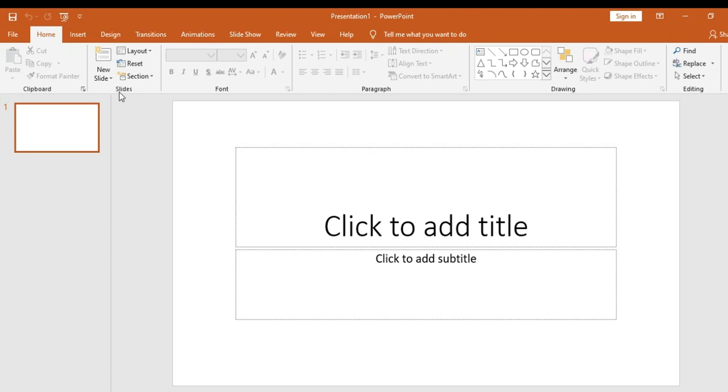Over here, this particular section is the one through which you can create a new slide. If you click on this, every time a new slide is going to appear. Reset means that whatever designs you have made in a particular slide, whatever colors you have put, if you think that this design is not up to the mark you had thought of, then if you do a reset, it is going to clear all the formatting you had in that slide.